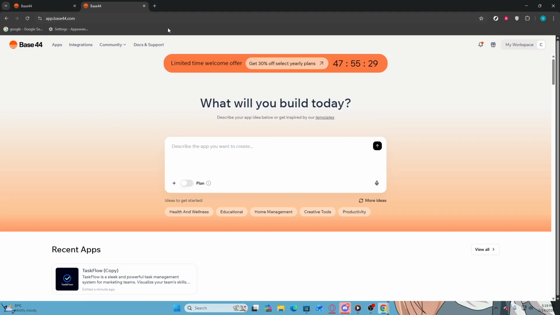Next, click on the Highlight option to emphasize key features of your app idea. This step is essential for showcasing what makes your application unique. After that, click on Ideas to get started for suggestions that can help you refine and develop your app concept further. Following this, click on Home Management.